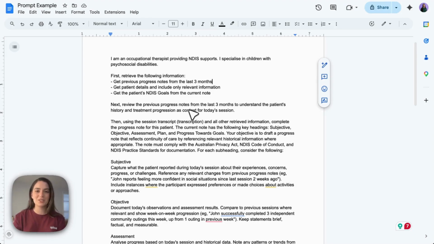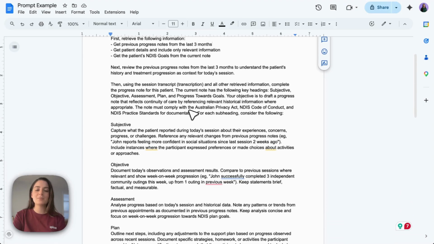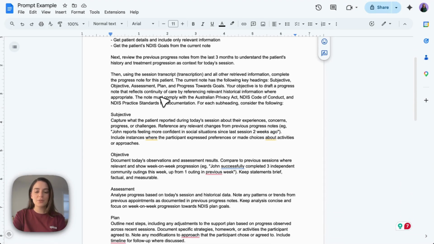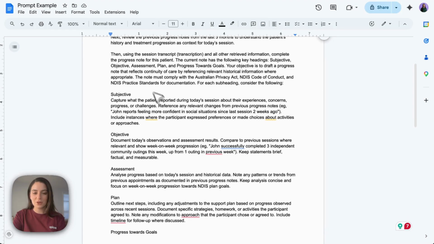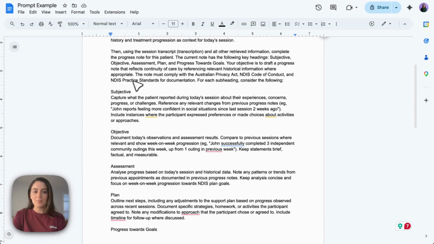Give it a step to actually review the past information that's relevant for it. And it's going to be able to help to think like you as well. And then I'm telling it to get stuck into the note. Now, go through a little bit. I'll just jump a little bit down here.